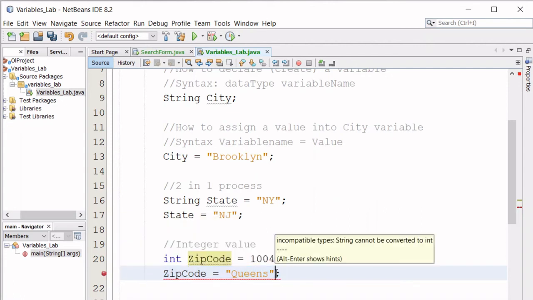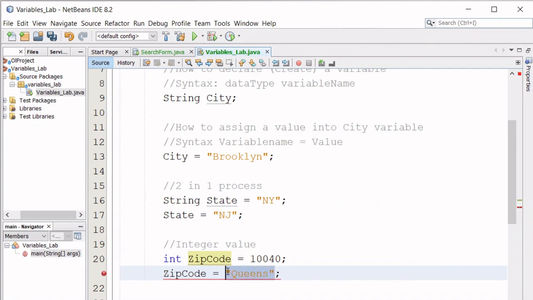Means that you are trying to assign a string value into a variable that can only hold or store values of type integer. So you've defined this variable to store integer values, but you're trying to assign a value that is of type string, which is incompatible. So this is not going to be allowed.